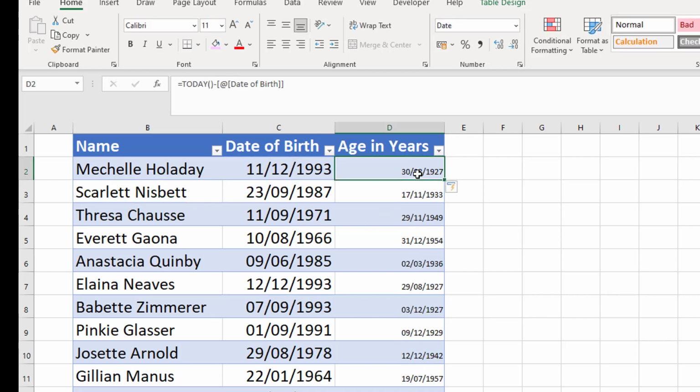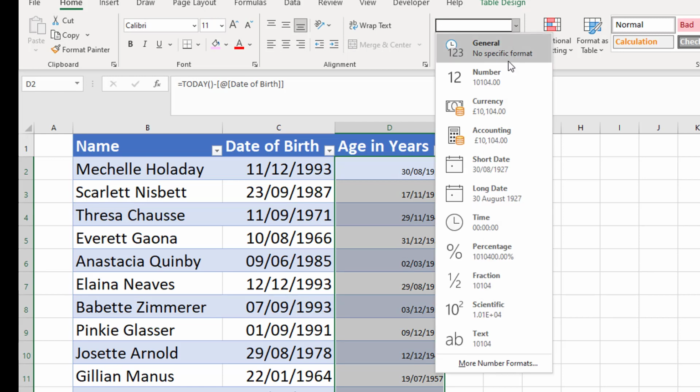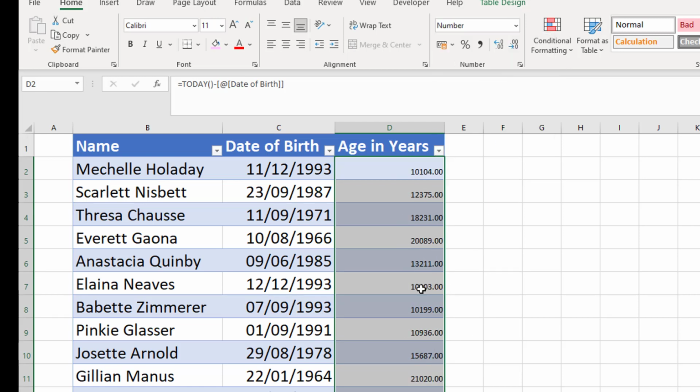Now bizarrely it comes up with a list of random dates, which is no use to anyone. So I'm going to put it back to number, and you might be thinking to yourself, well, what are those numbers all about? Well, those numbers are actually the number of days between those two dates. So I can see Michelle Holiday was born 10,104 days ago. Now that's not very useful because we don't want the number of days that Michelle was born. Of course we want to know how many years old she is.